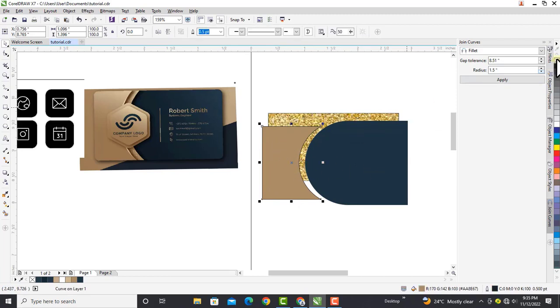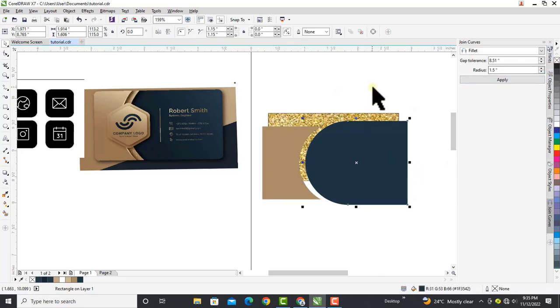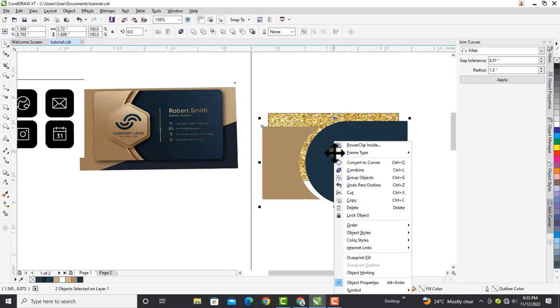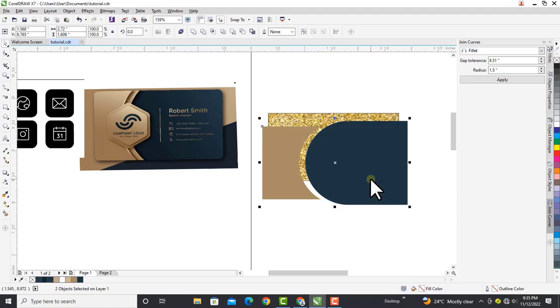So go to the color palette, this star here, right click on it to remove the outline, then right click on this again to remove the outline. Now we need to power clip. Let me group these together so that we will not lose the shape. To group together, click on the first shape and hold your shift on your keyboard and click on the second shape, then right click and click on group objects. So we now have the two objects together.